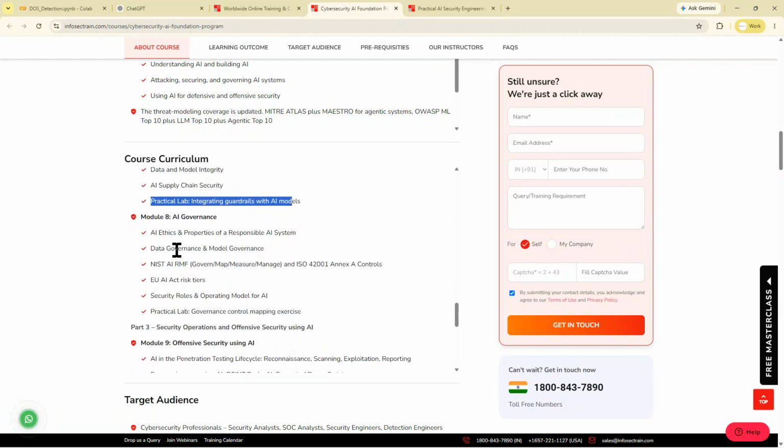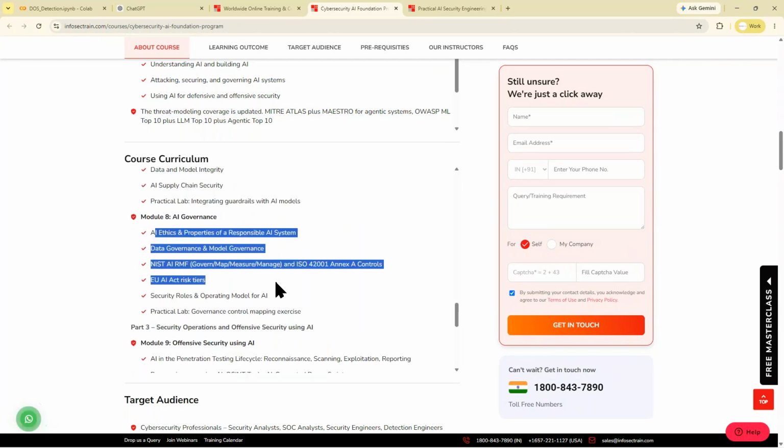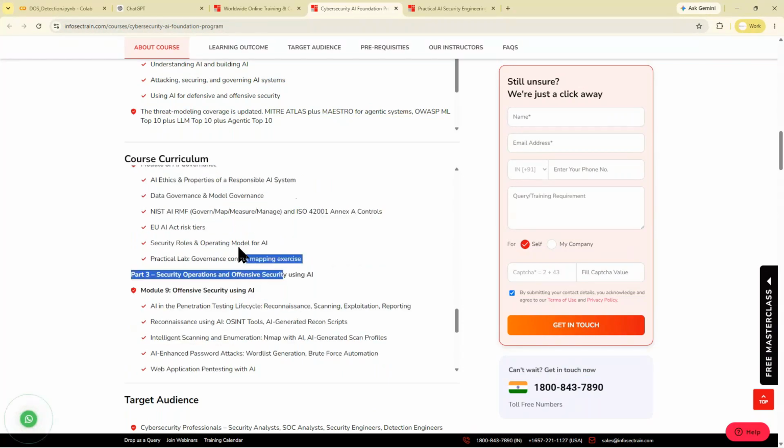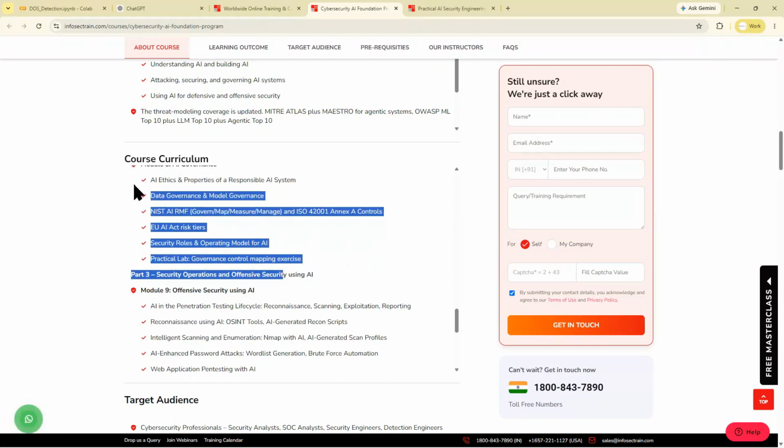Then some AI governance concepts: what is responsible AI, and how you can link all these things that we have studied with ISO 42001, the NIST AI Risk Management Framework and the EU AI Act, and how they relate. So from a technical point of view, we can see these governance aspects also.